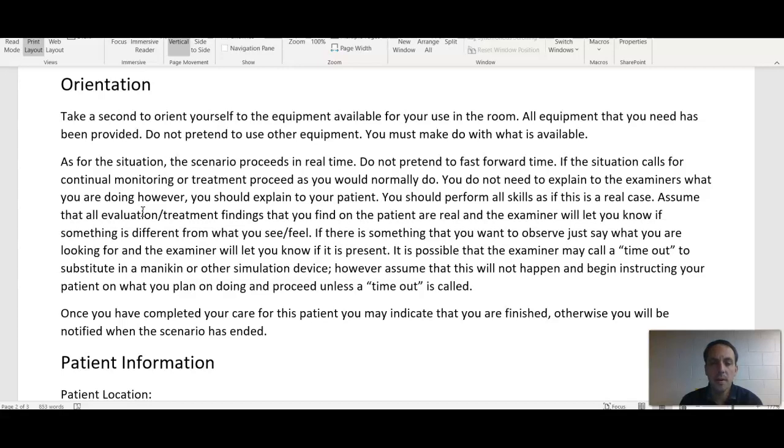Same thing if you're performing an examination on them. Assume that what you hear from them or what you see or what you find is real. Otherwise, the examiner will tell you if something is different. If there's something you want to look for, in this case, maybe somebody turning blue, obviously, we wouldn't be able to simulate that. You can just ask and we would let you know.